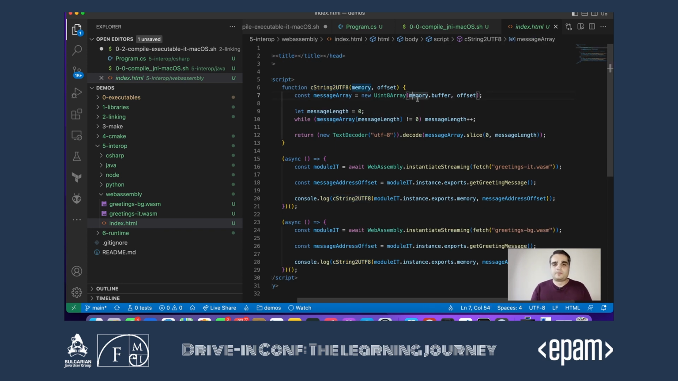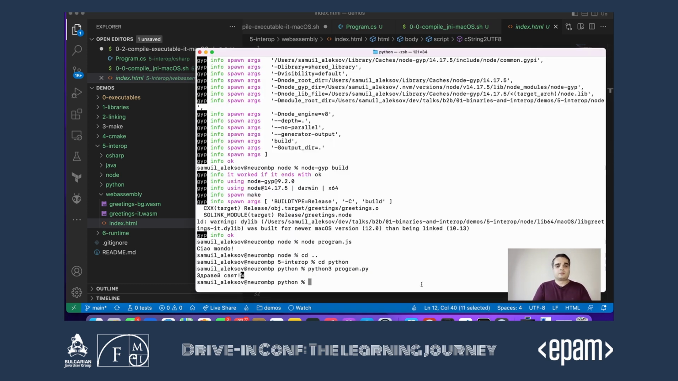The way we do that is, strings in C are null-terminated. So when the string ends, there is basically a zero byte. So we just walk through the array and we count our length. And this is where we get the length of the message. And then we can say, okay, at this offset, take this amount of bytes, and we use TextDecoder to translate them into UTF-8, interpret them as UTF-8.